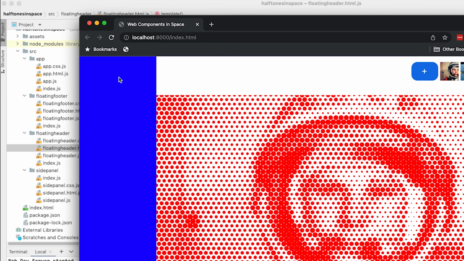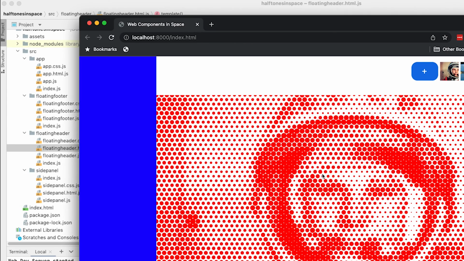And so in our next step, we're going to take our floating footer and add content to that. And our side panel right here, we're going to actually load this up with a lot of Spectrum web components to ultimately control how this halftone pattern gets rendered.